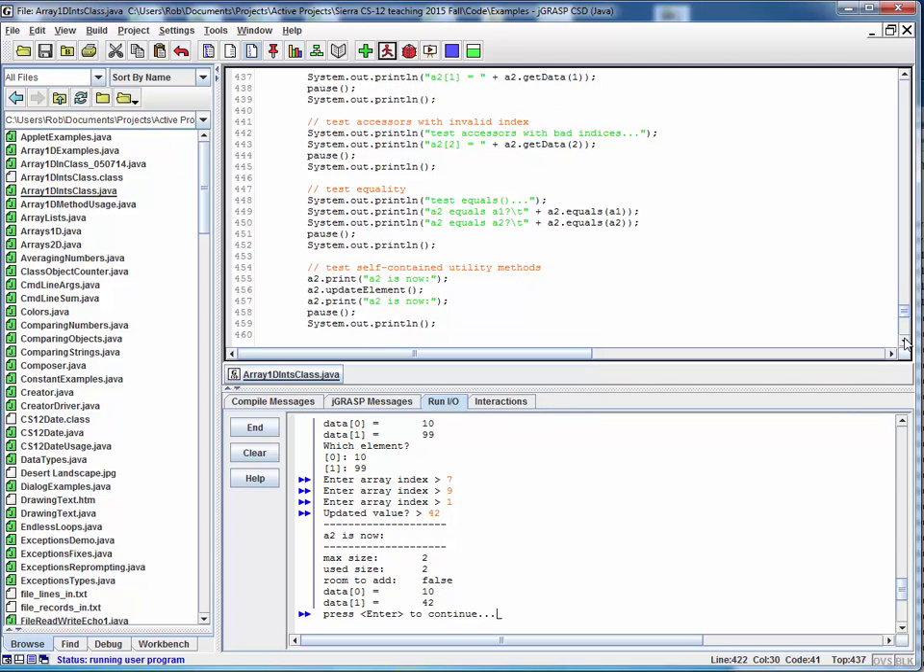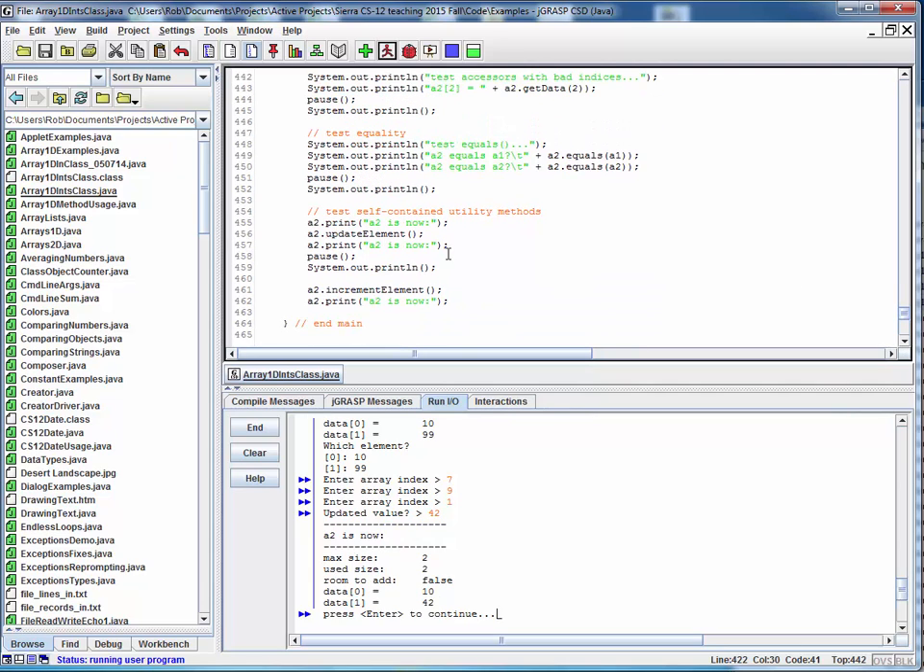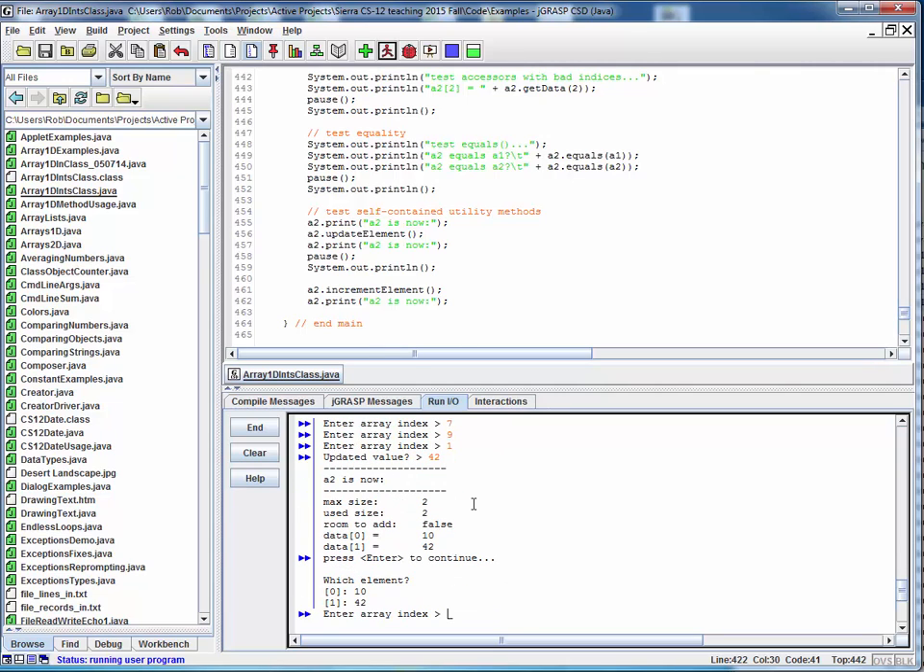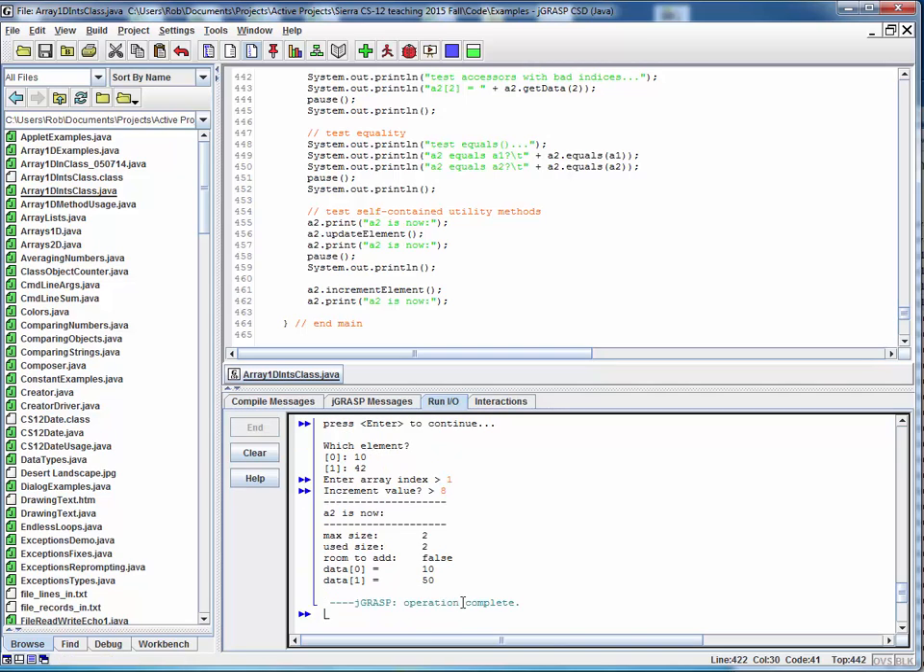So our next set of changes is to use this increment element, and it's also going to prompt us for the index and the value. So this is what our array looks like now, and I'm going to specify the 1 index, and I'm going to increment it by, let's say, 8, so its result should be 50, and it correctly is 50, and that takes us to the end of this main method.